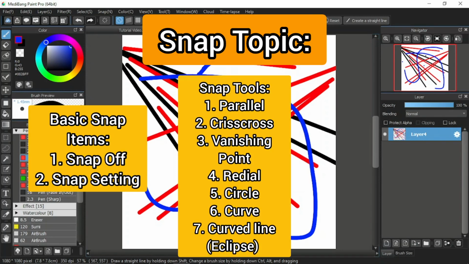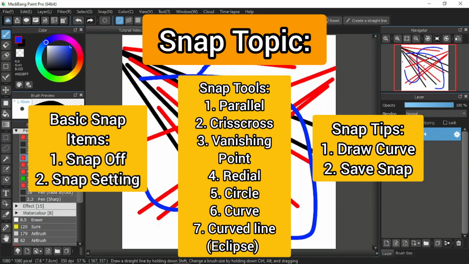If you still have questions about the topic of snap tools, please feel free to ask in the comments of the related snap tool. Make good use of the snap tool because it really helps in ensuring that you draw lines that are clean, neat, and perfect.